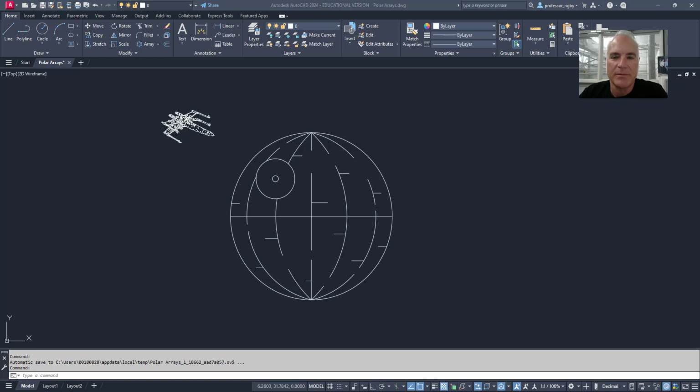In today's video, I'm taking a closer look at how to create and edit an associative polar array in AutoCAD. If you've ever created objects arranged in a circular pattern like bolts around a flange or chairs around a table or even numbers on a clock, then a polar array is the perfect tool. And when it's associative, you can easily make changes without redrawing the entire pattern.